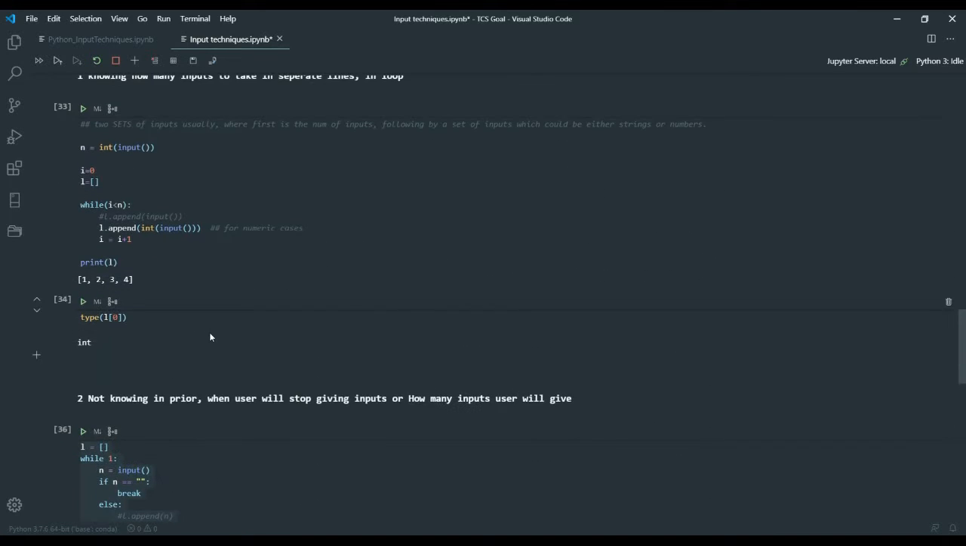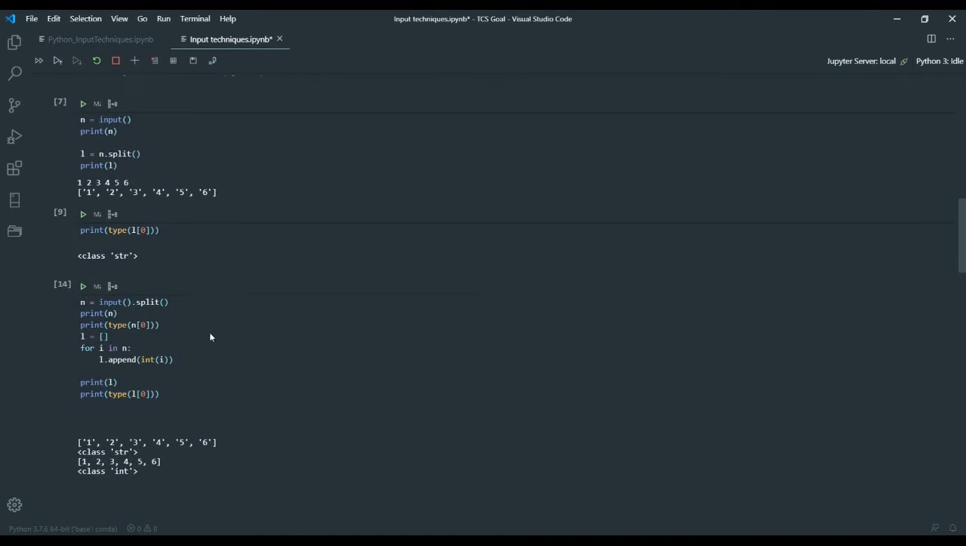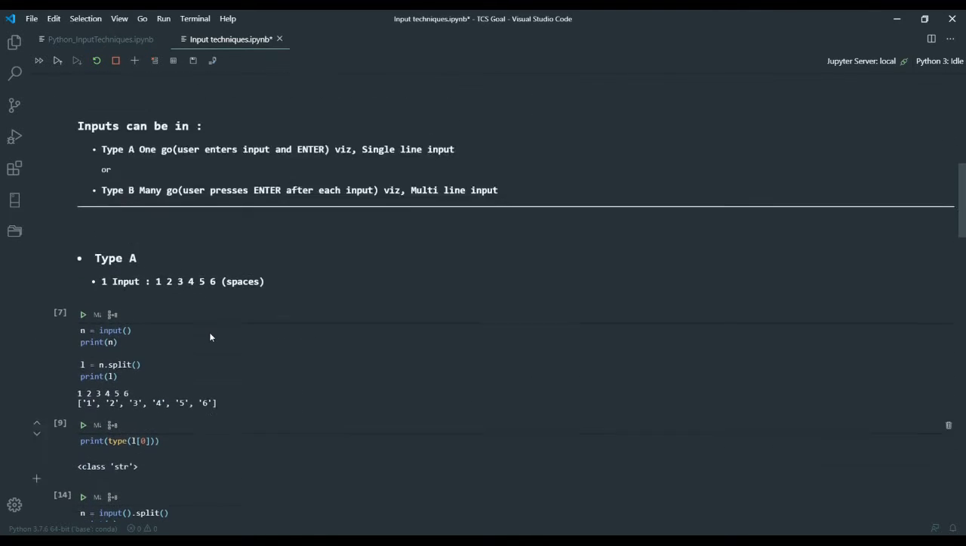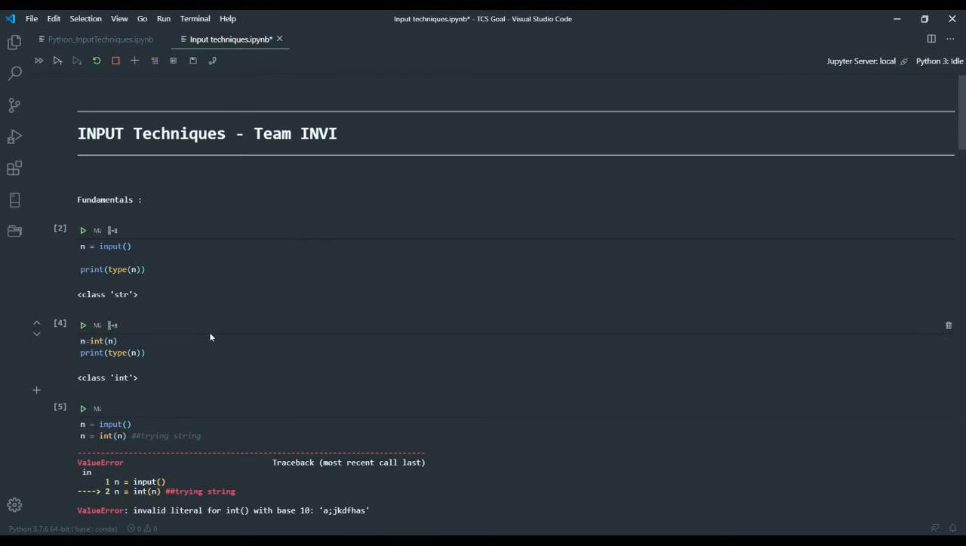Just take a screenshot of these things and watch it a couple of times, and maybe use this logic, dissecting the problems when you're practicing in this way. After 8 to 10 problems, I think you will be sorted.